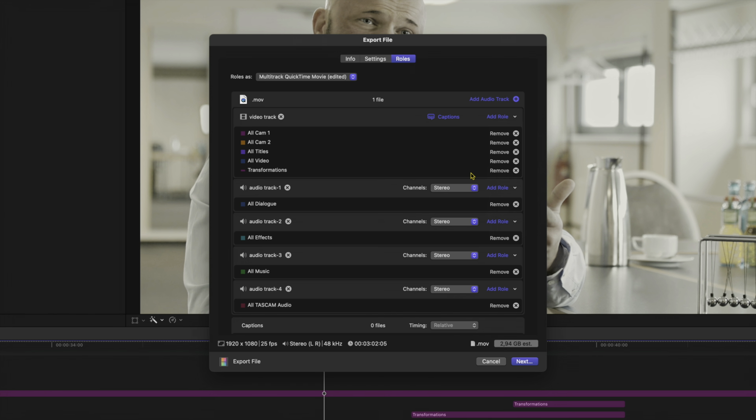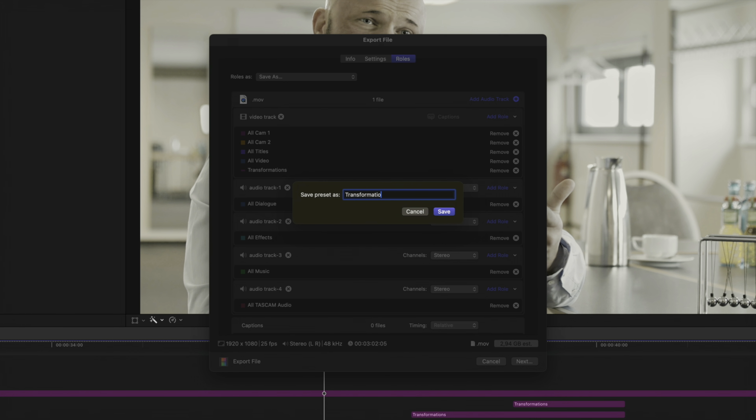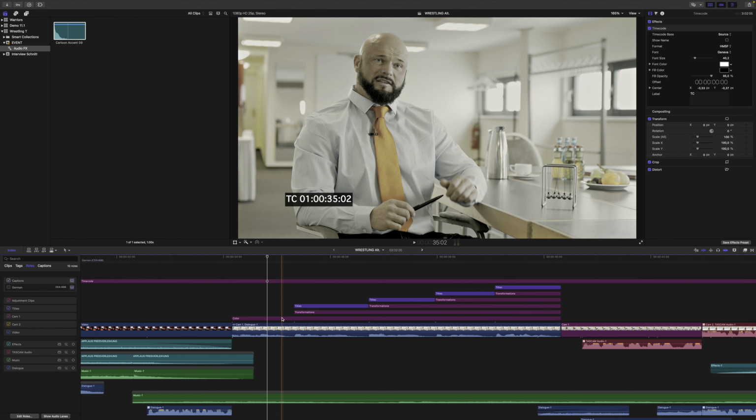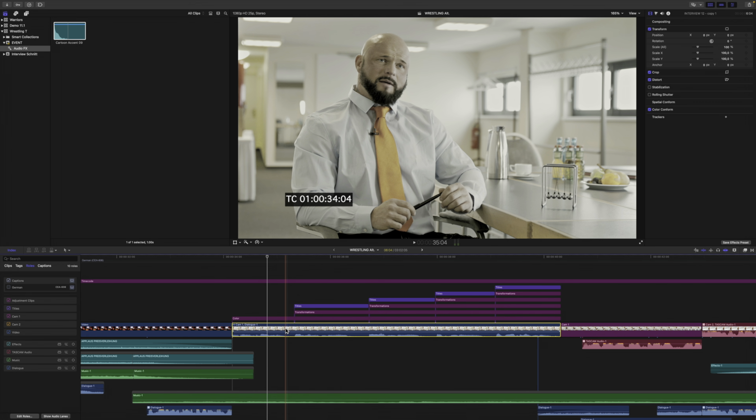And if this is something I want to make a habit of, which I think I actually will, I can even save the role configuration as a preset in the Roles As menu. Name it Transformations Only, or Only Color, if that's what I decided on, or whatever else, for quick one-click configuration in the future. By the way, in this example, I also added some numbered titles.